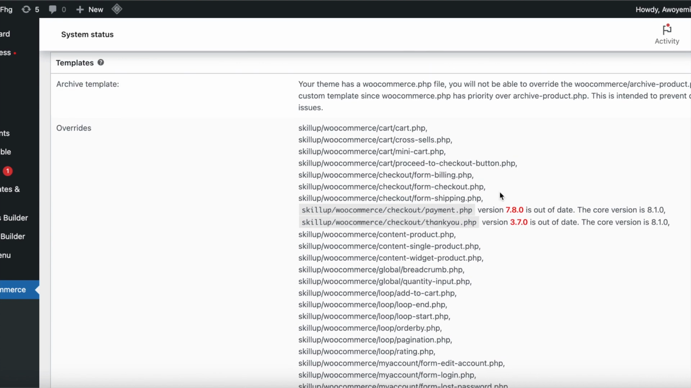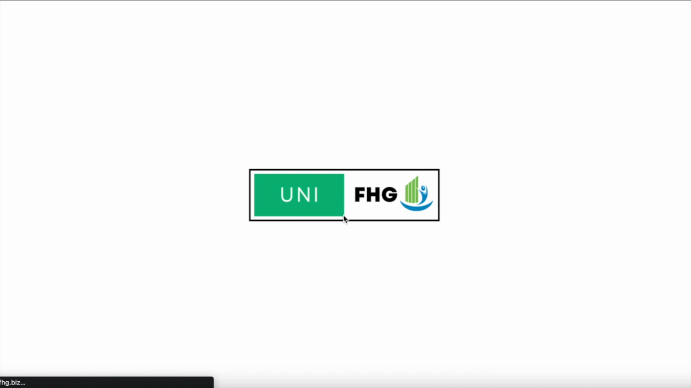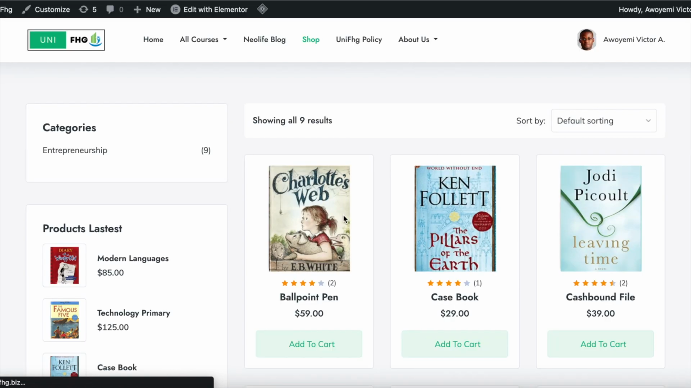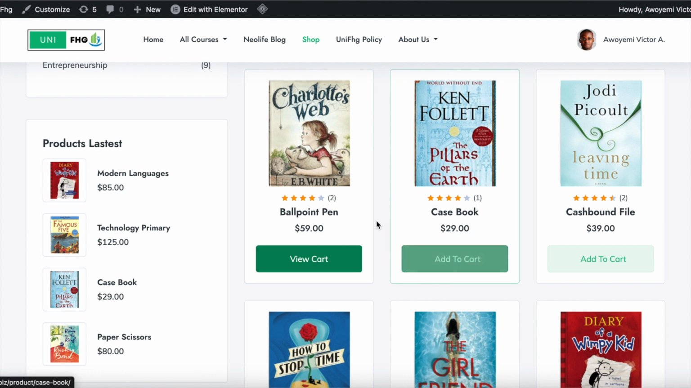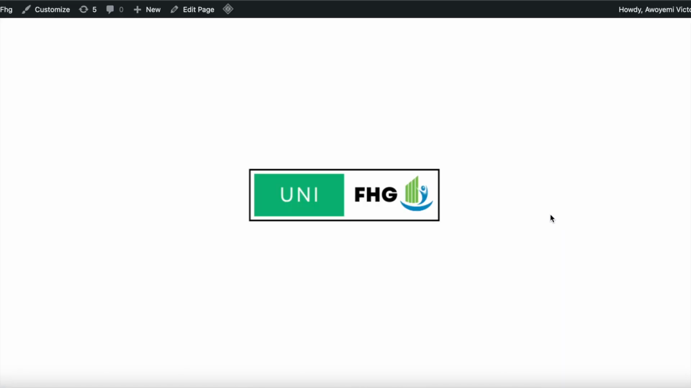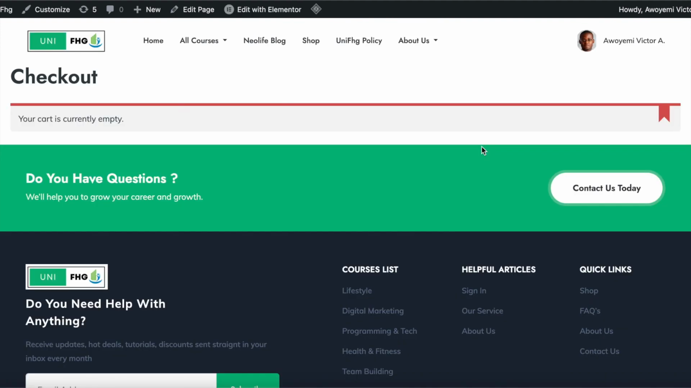So I guess it's still giving me the same issue. But let's check on the website and see if it's going to work. I'm going to click on shop, click on add to cart, click on view cart, then proceed to checkout, and I guess I'm still having the same issue.